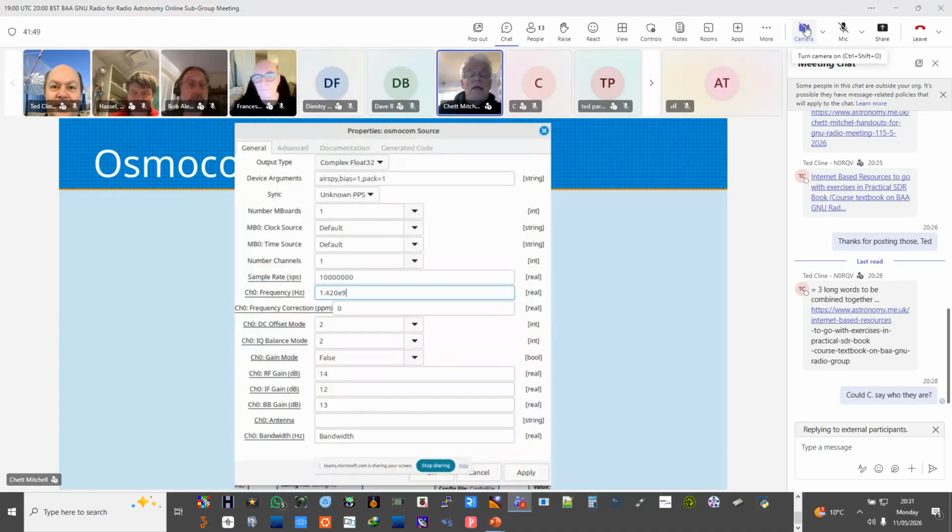Then the sample rate, the starting frequency, which is called frequency hertz, and then down below it has 3 gain fields marked RF gain, IF gain, and BB gain. So you have to set the AirSpy thing, you have to tell it what your sample rate is and where you want to start, and then you have to do something with these gains. So let me go through those individually.